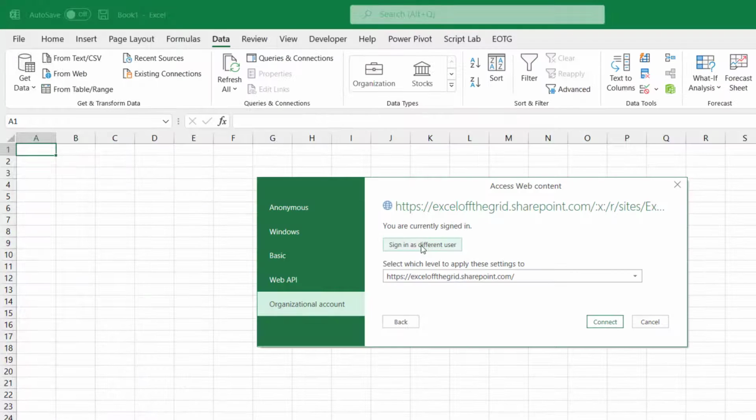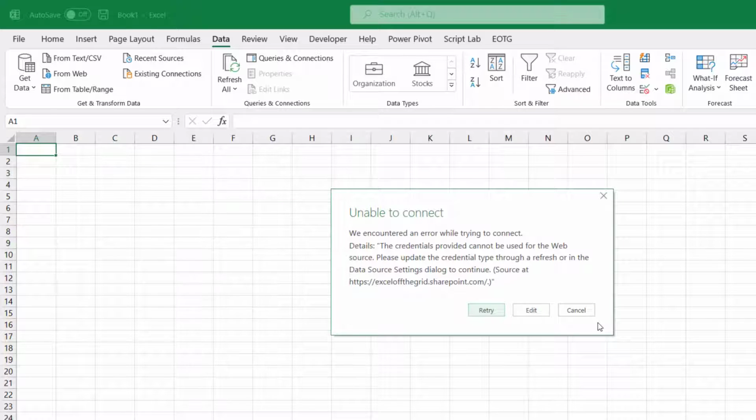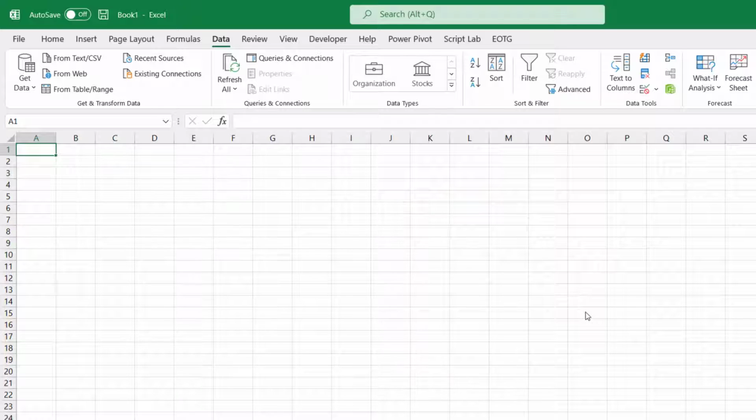I'll then select my account. If necessary, I will enter my password, but it looks like I'm now signed in, and then I'll click Connect. Annoyingly, it now says that it's not able to connect to that file. So I'll click Cancel and then head back over into SharePoint.